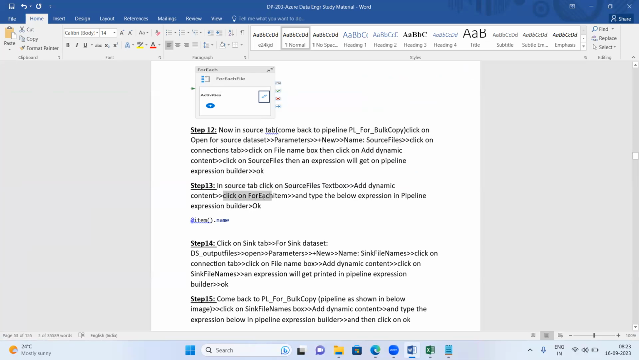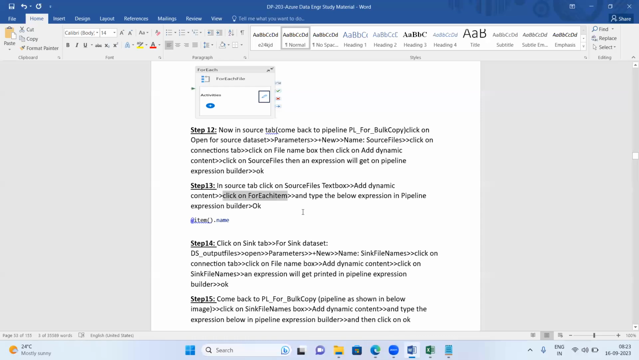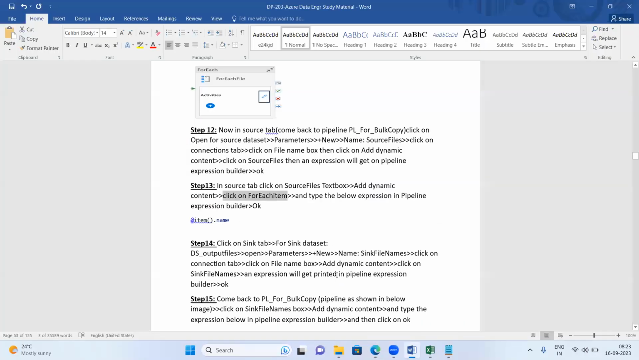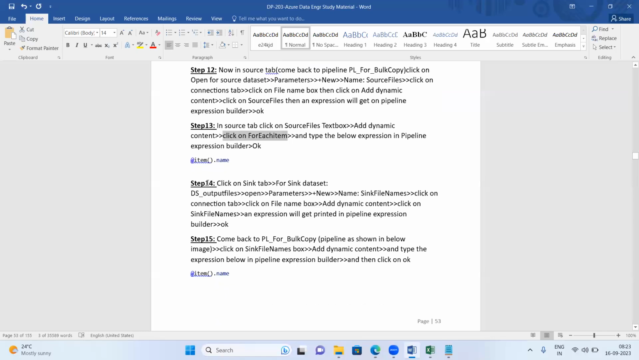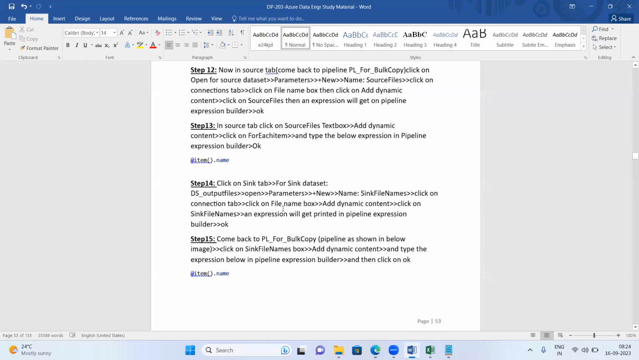Add dynamic content. Click on ForEach item, and type the below expression in the pipeline expression builder and then say okay. I want the name, whatever name I want, that is what I am saying here. Name, click on OK. Step 14, click on the Sink tab for sink dataset.